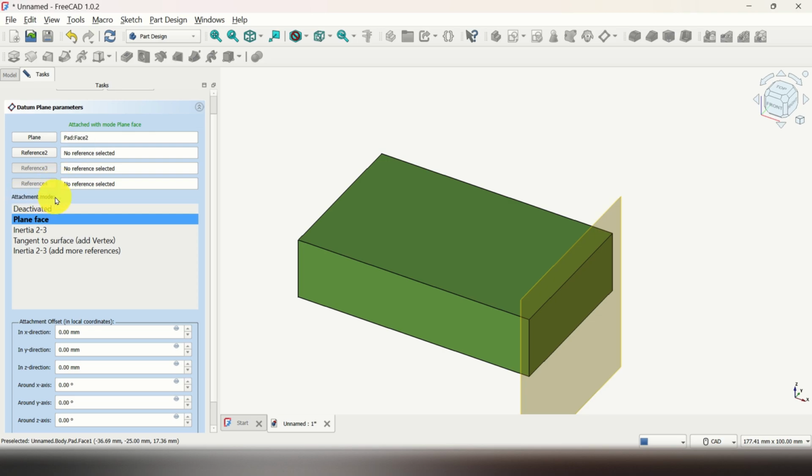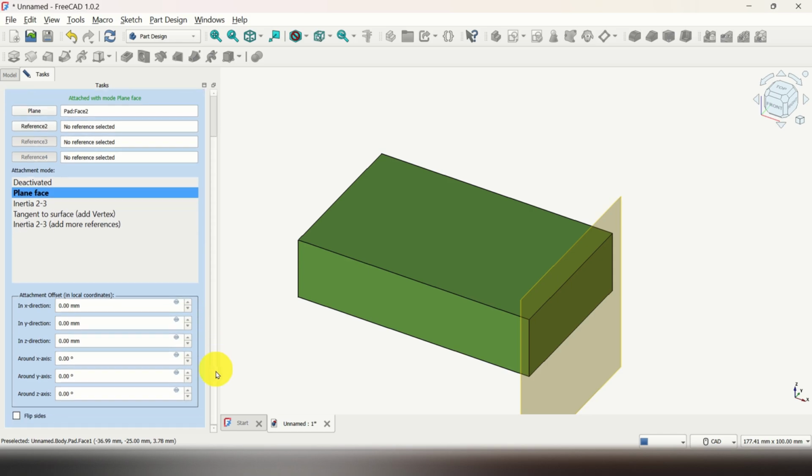And then in attachment mode, you can see plane face. This means that we want to attach this construction plane to a particular face. Later on, we will explore other options. And here comes a very important part. These are the offsets. Namely, we can offset or translate this plane relative to the face.